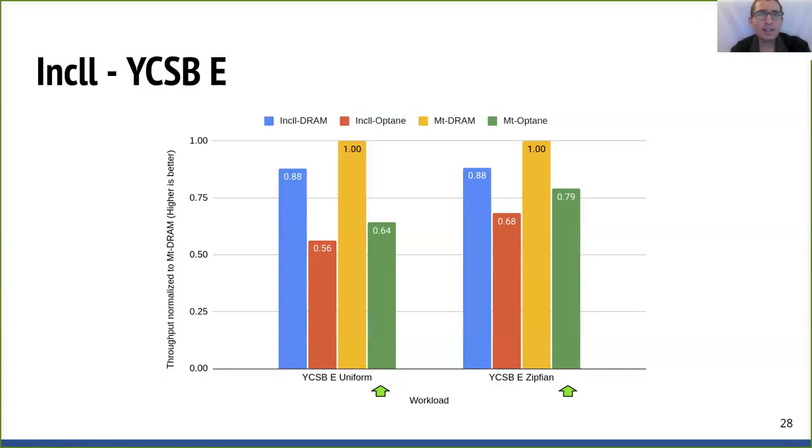We can look at the YCSB-E experiments and observe that the same principle still holds. YCSB-E does a lot of scan operations, which is 95% of all operations, and a small amount of writes, which is 5% of all operations. In Masstree, the scan operations are slower compared to normal reads and writes, and return a range of values. We can see by looking at the green bars that the overhead of using Optane for the baseline Masstree is 21 to 36%, which is still a lot just for using Optane.